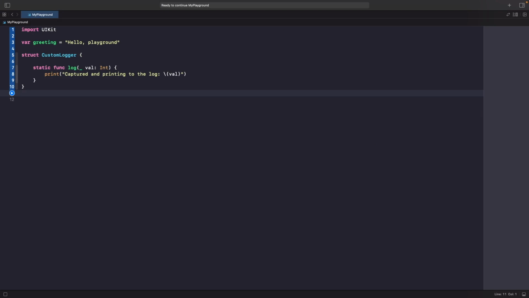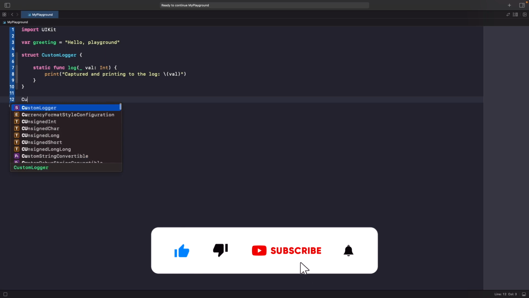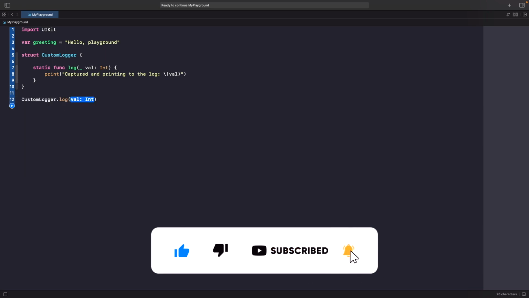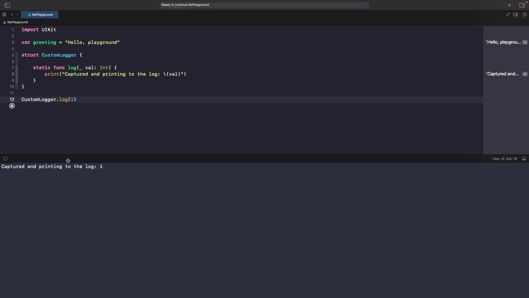So now let's use this and see it in action. What should happen is we should see the message captured and printed to the log, the value of 1. So let's do this now. Cool, that works great. But what about if rather than an integer, I wanted to log a string? Well, let's add in another function.